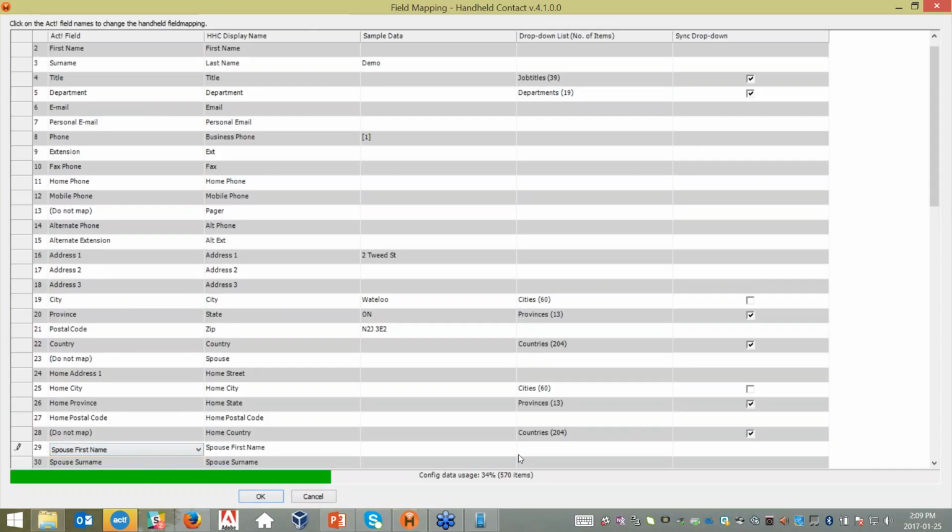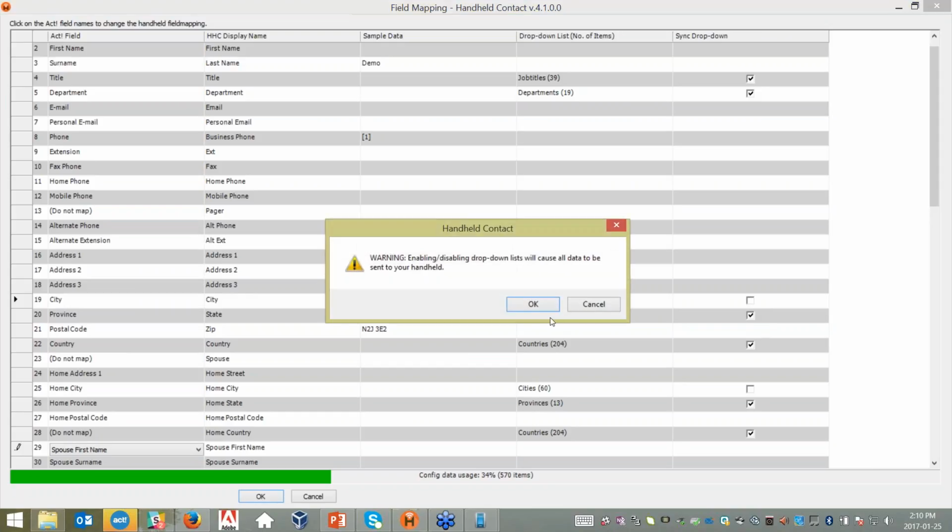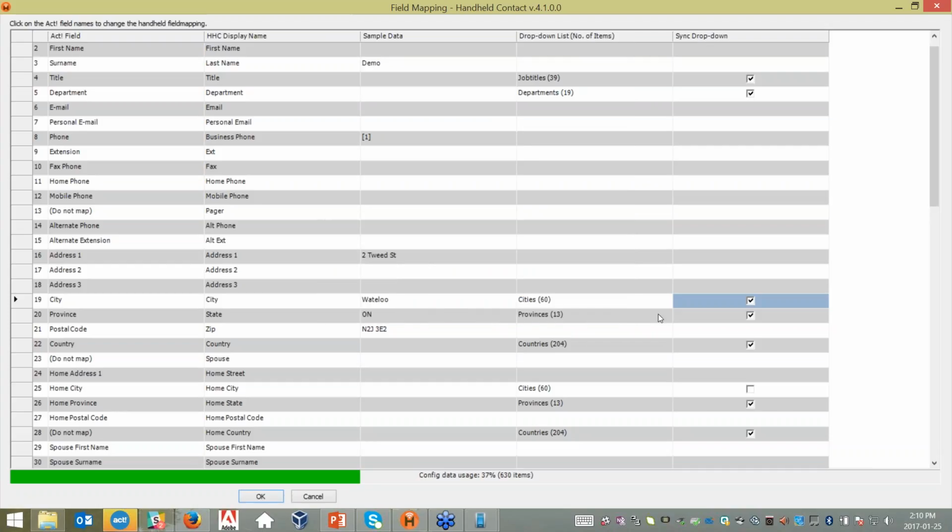So I've chosen some here to sync already, but the issue I want to point out is on the right-hand side, you can see here that we have drop-down menus. Now, for example, if I check off drop-down menus of cities, one, I have to resend all the data, but the key thing here is if you check the drop-down menus, it will limit you to those drop-down menus on the device itself. So if you'll be adding new cities, then you don't want to check that off.